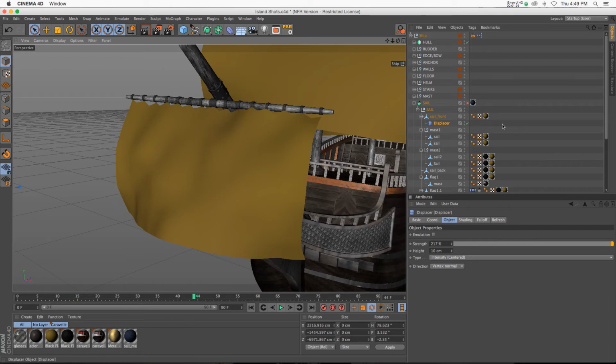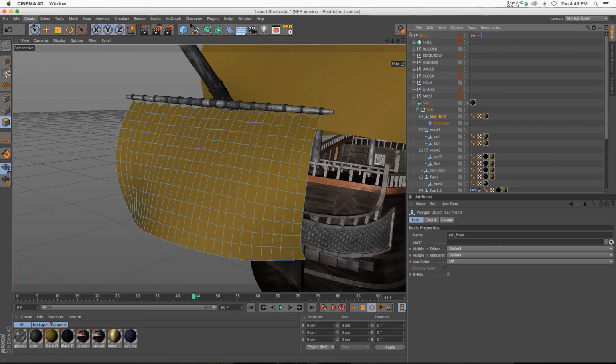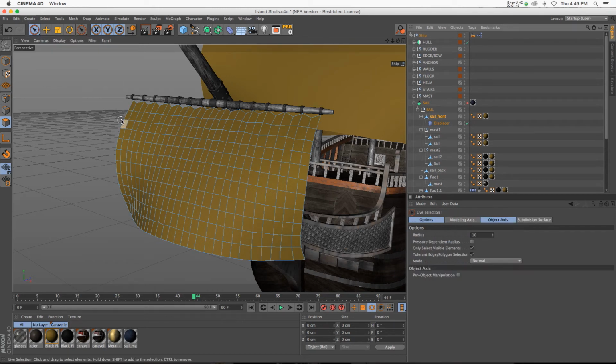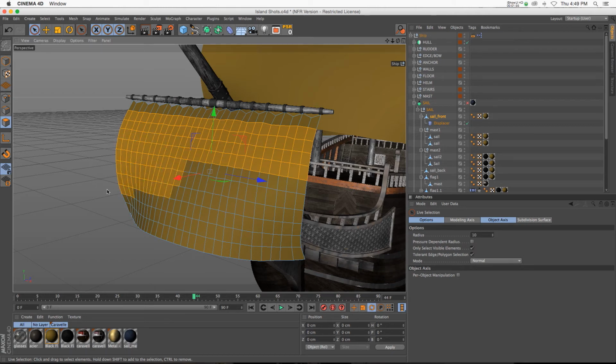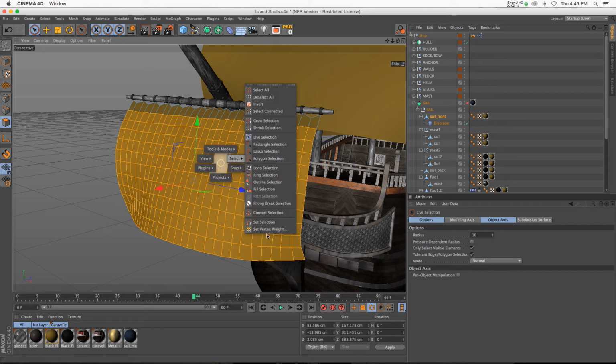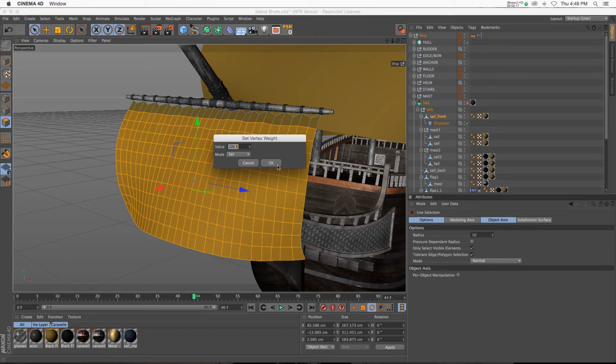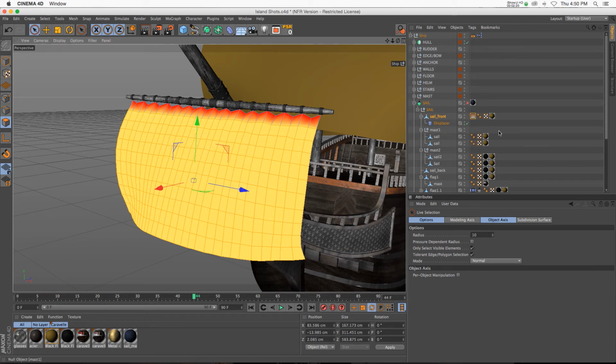So what we're gonna do is use that exact technique that we just used. So we'll go to the sail, go to our polygon mode, and make sure we're on our live selection tool. And we're just going to select all the polygons except for that top row. Another thing that you could do is hit Command A, and that will select all of them. And then if you hold Command down, you can actually uncheck these. That might be a little bit faster. So here's our selection, and then we're gonna hold V down and go to Select Set Vertex Weight. We're gonna hit OK, and now we have our vertex weight just like before.